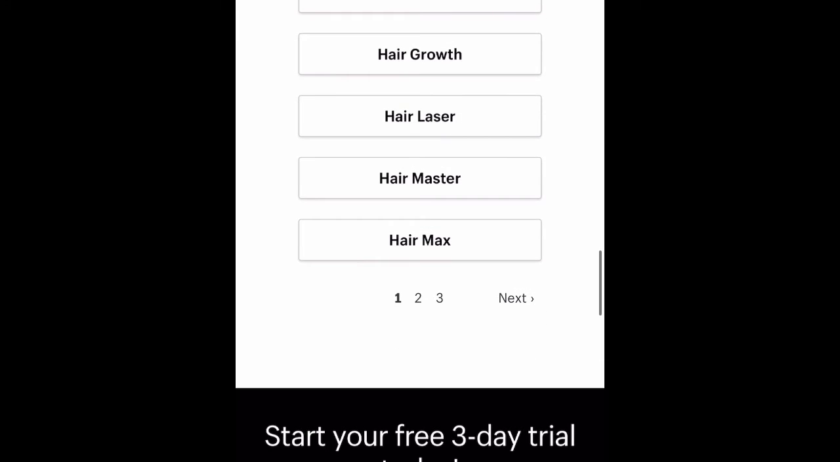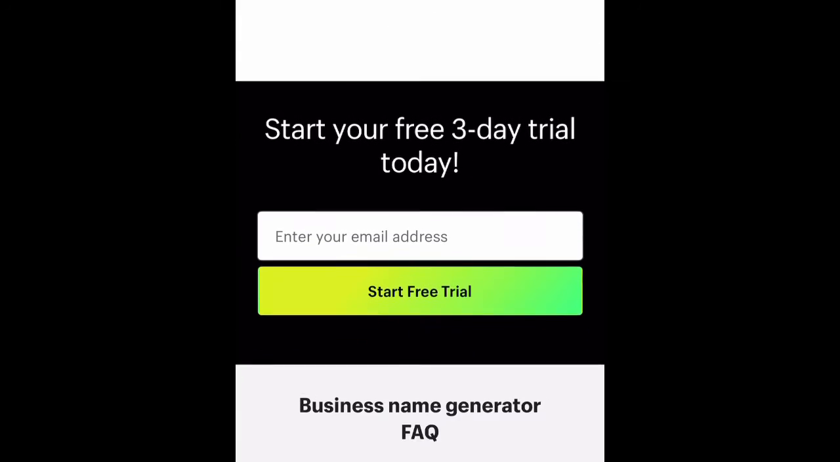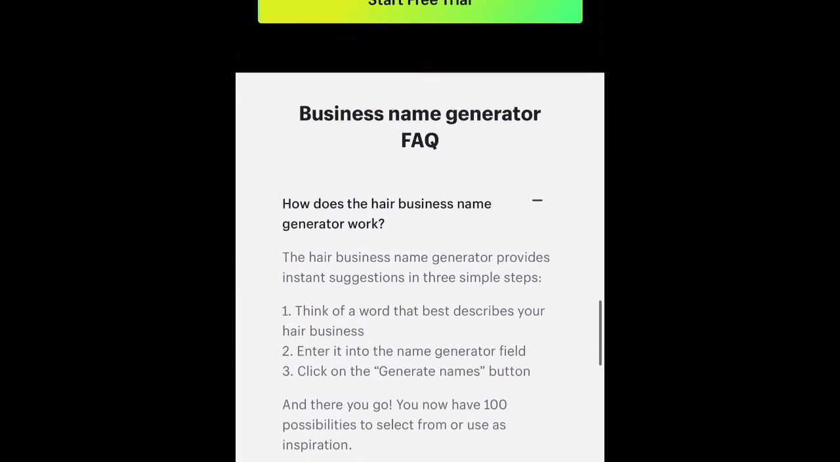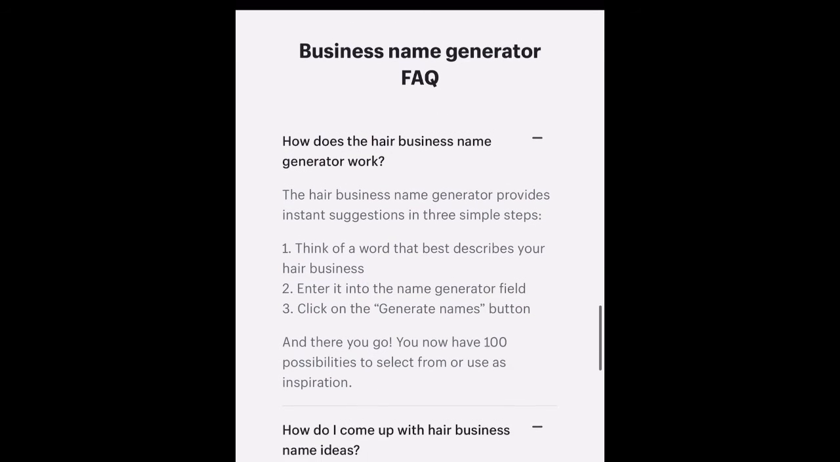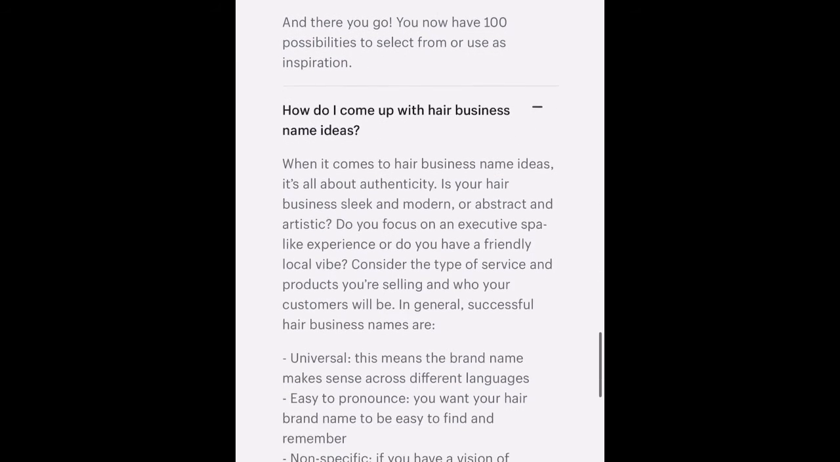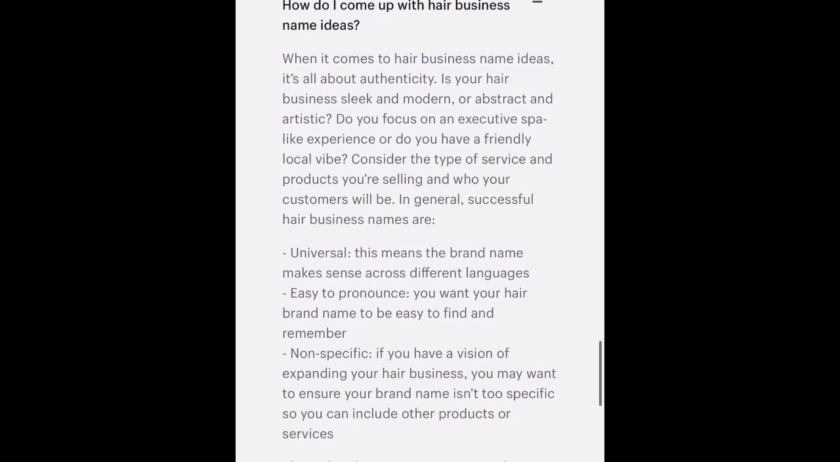So, excuse me, I'm really anxious to play around with the tool. I did play around with it while I was creating the video. I'm not going to lie. Just tried some different hair names because I just wanted to see how it worked. And it's pretty cool. Now, also towards the bottom of the tools, Shopify does have an FAQ section, so you can get more information through that section as well.